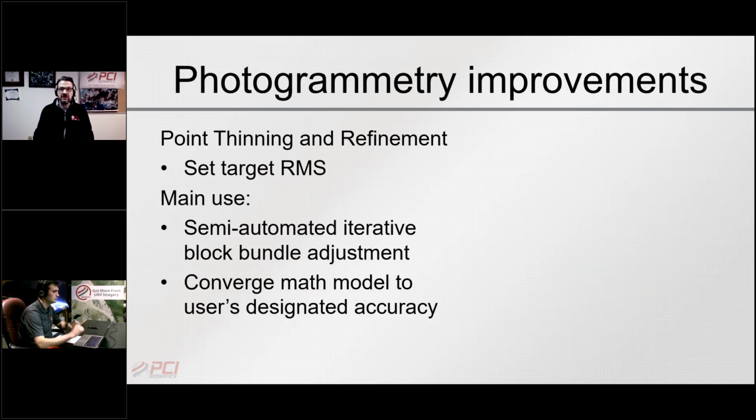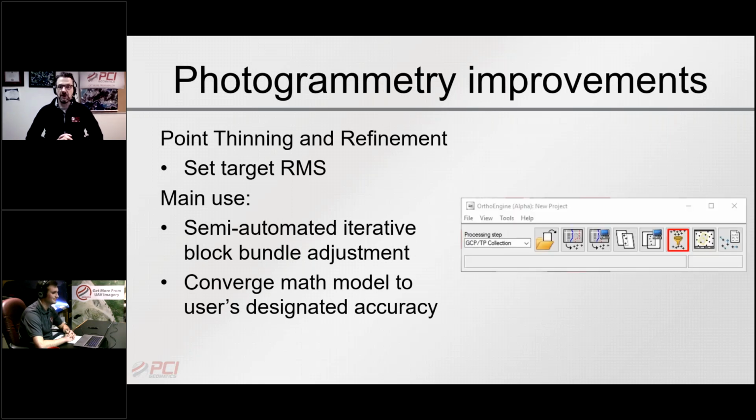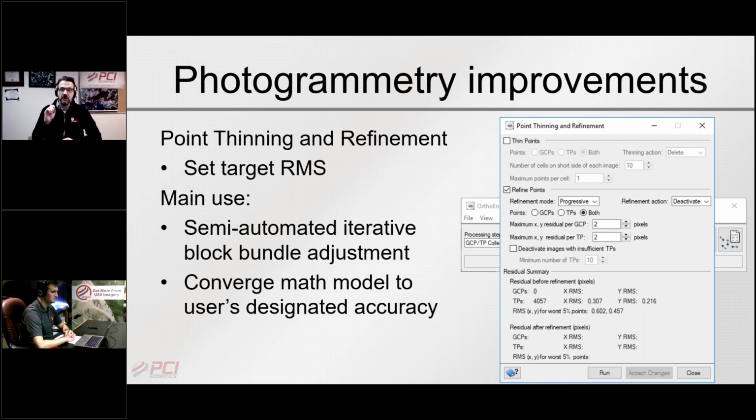And one of the other key technologies specific to UAV, which Jason will be showcasing, is our new point thinning and refinement tool. So here you see it on our Ortho Engine toolbar, and this is also available within Python. Basically, we have this new algorithm called point refine, and that algorithm allows you to set a target RMS. So you can set your tie point or GCP RMS that you want to achieve, and then the software will start to remove blunders and recalculate the block bundle adjustment and keep iterating through the block until it reaches the desired RMS accuracy that you want to achieve with your data.